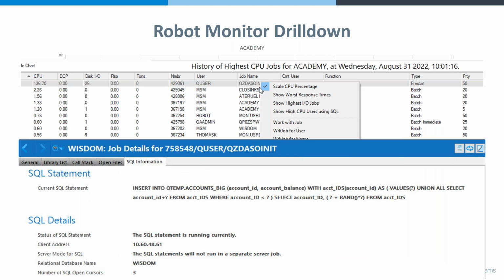And if the job is still active, you can drill down into that job, and if it has an SQL workload associated with it, you can look at that. So if you've got a JDBC connection coming in and it's hammering your system with some poorly written SQL, you can find out exactly what that is and you can see where it's coming from. So we'll supply you with the IP address as well.